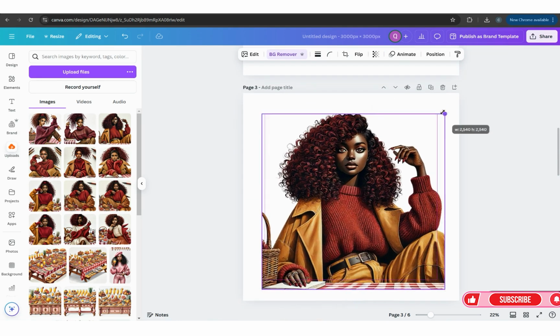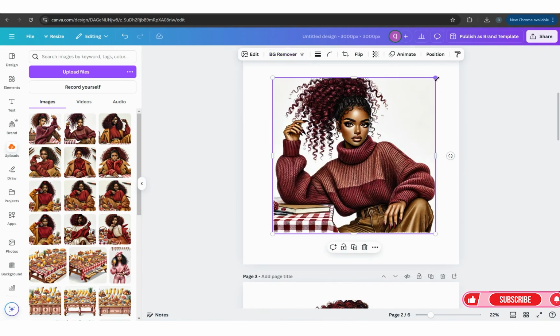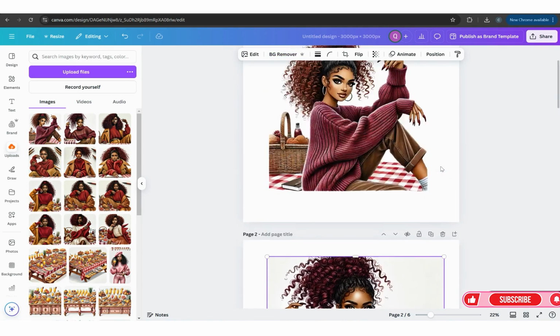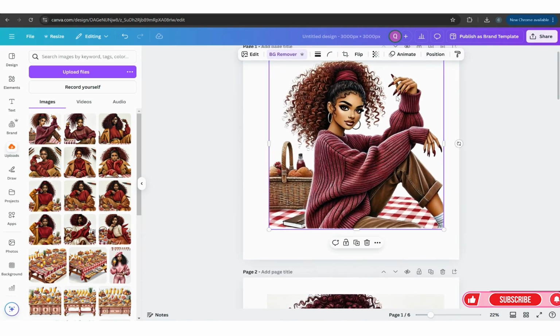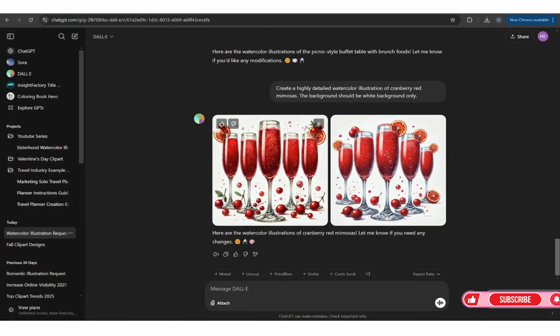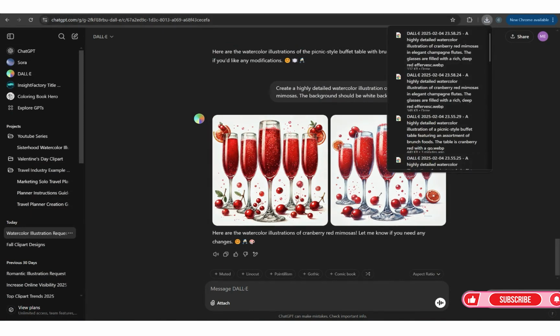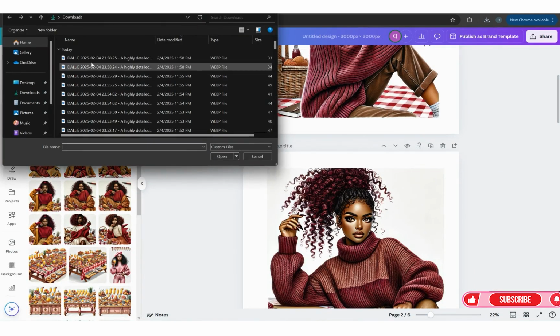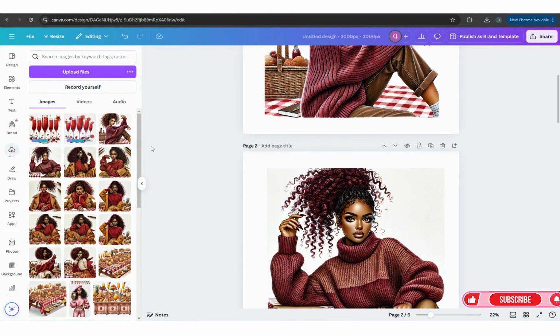Okay, so now you have all of these images here, and they all go together with the theme, like the colors, everything goes together. So now we're going to go here. We're going to look at these mimosas. We're going to save these. These look really, really good. I love those. And we're going to upload those mimosas as well so we can add all of these together.